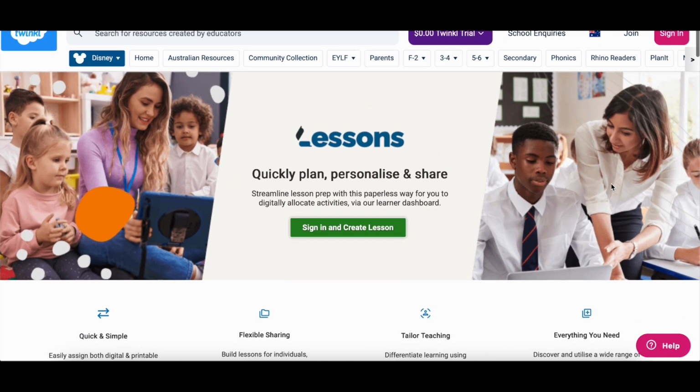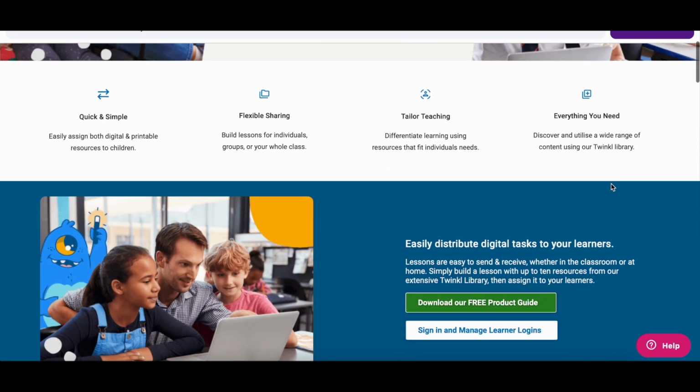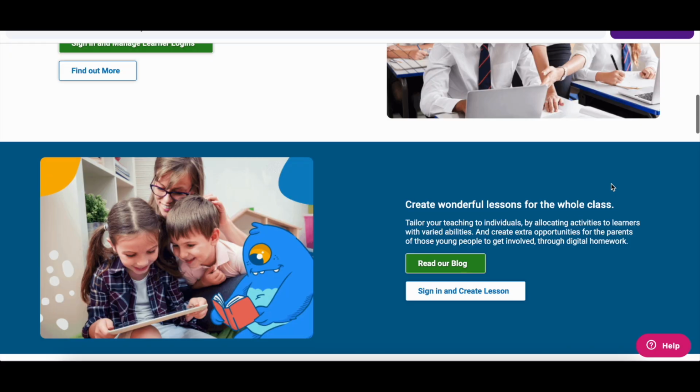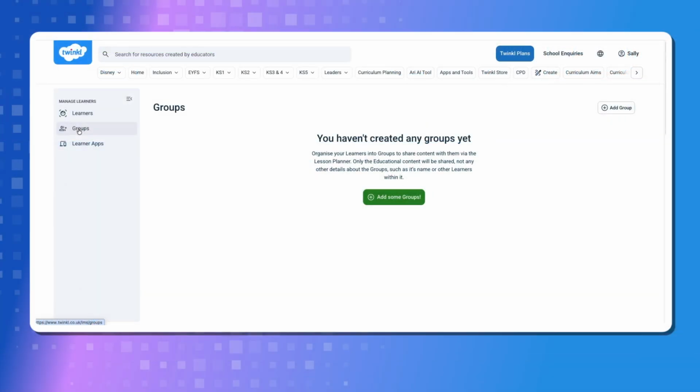Groups are used for lessons. To learn more about Twinkl Lessons, visit twinkl.com.au/lessons. Groups can be created and amended from the Groups tab. A learner can sit in multiple groups at once. If you added a group during the learner profile setup, they will appear here.